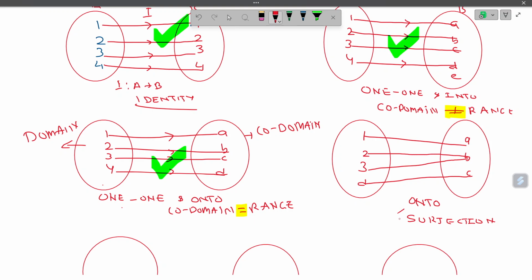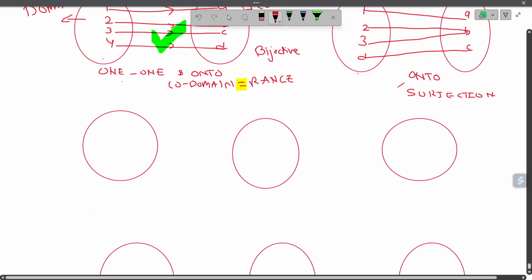And one more thing. One-one and onto is called bijective function. One-one and into is called injective function. Injection, injective. So this is about the two functions.